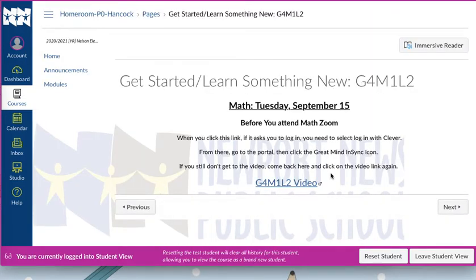So once you click on the math button, it'll take you to getting started, learn something new. Okay, this is just grade 4, module 1, lesson 2. So it's just telling you what the specific lesson is here. I have added what day this is for, and then directions on what to do if you get stuck. Okay. So you need to first start by clicking on the video.